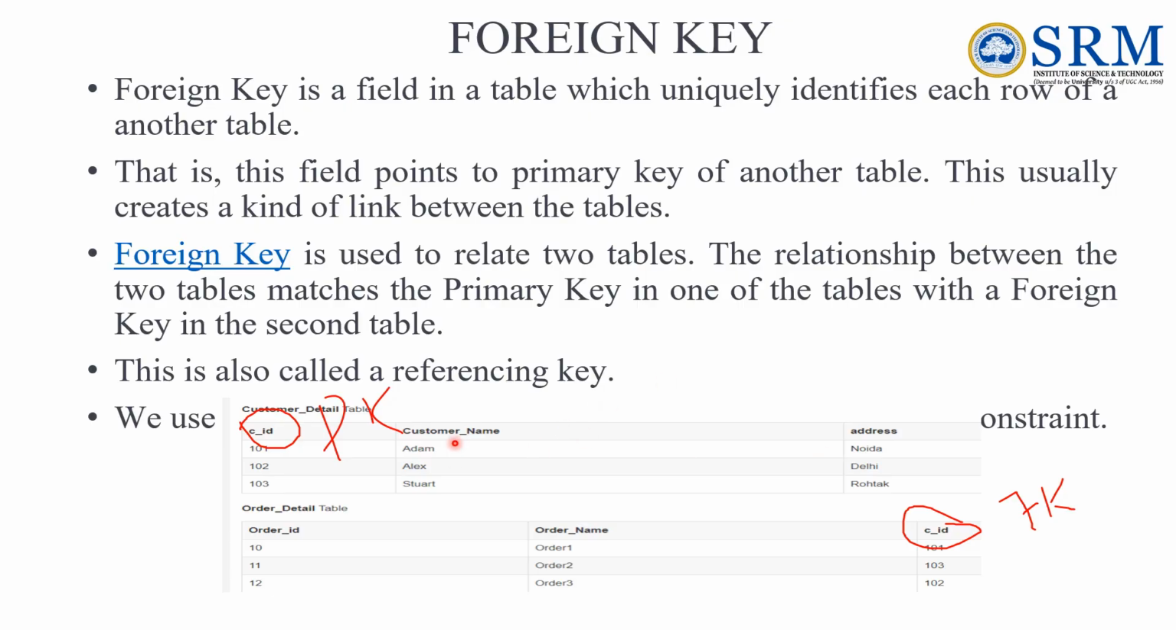Foreign key. Here I have represented primary key as PK and foreign key as FK. We call it a foreign key when it is referencing a row in another table. Now CID in customer detail is a primary key, and when it comes to order detail, it is referencing the primary key in customer detail. But here, while it is referencing, it is called a foreign key. It helps in linking both tables and being able to fetch details. This is the function of the foreign key: it is used to reference a record that exists in another table.